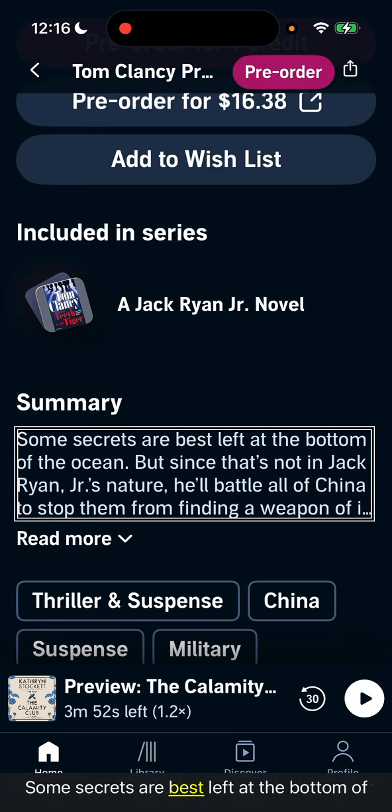Some secrets are best left at the bottom of the ocean. But since that's not in Jack Ryan Jr.'s nature, he'll battle all of China to stop them from finding a weapon of immense destructive power in the latest entry in the number one New York Times best-selling series. Jack Ryan Jr. is on Guam to work on a project for Hendley Associates. It's a perfectly ordinary insurance matter, but trouble finds the Ryans wherever they go. So it's no surprise when Jack's involvement with the U.S. Navy dive team working off the coast uncovers a threat to international security.